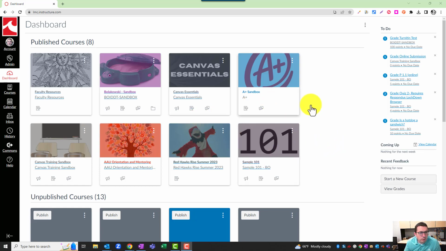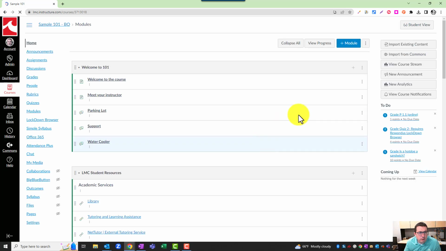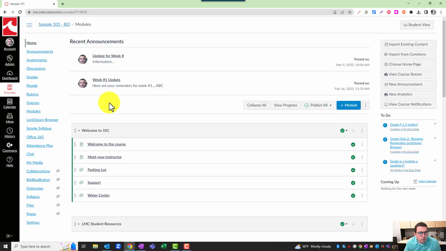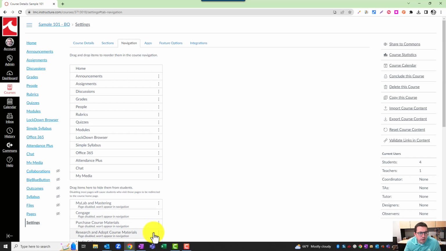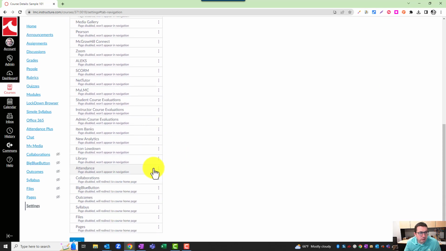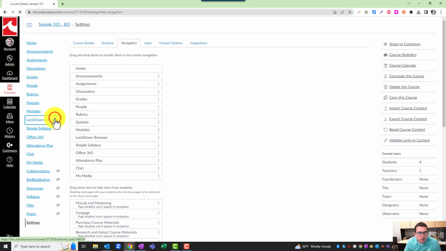So to get started, we're going to go to our dashboard and find the course that we want to work with. And then once we get into our course, we're going to look in our course navigation down the left-hand side, and we're going to find Lockdown Browser. If Lockdown Browser is not there, then you'd want to go to Settings, find your navigation tab, and then make sure that you drag Lockdown Browser up to the top, and then make sure we scroll down to the bottom and click on Save. So we'll go to Lockdown Browser.